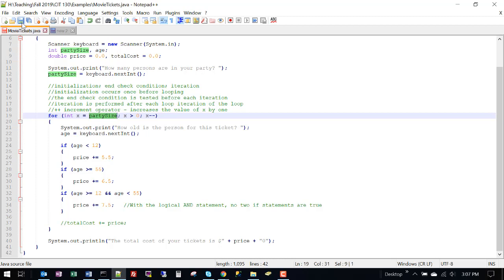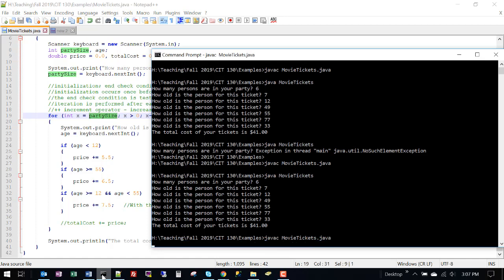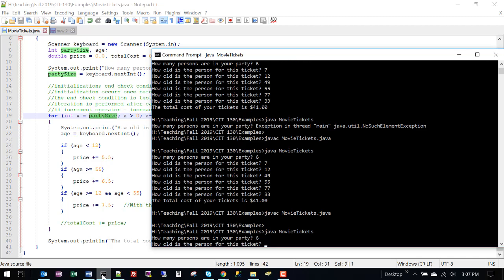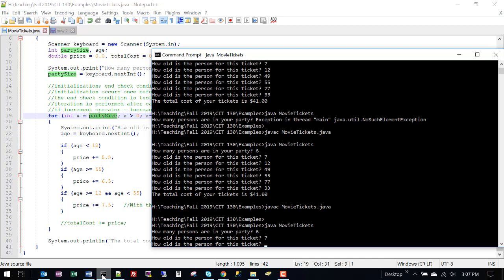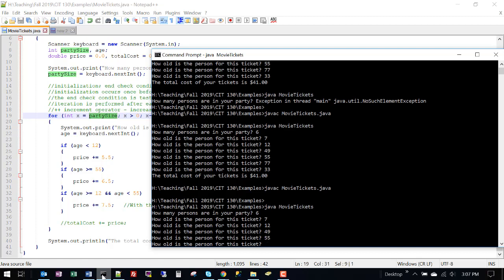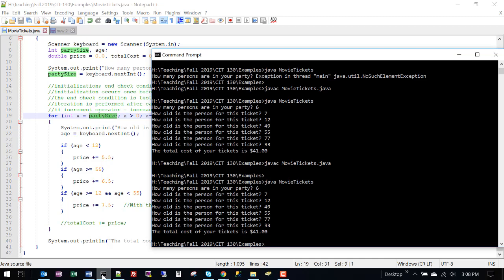Again, if we recompile, run this compile, and run it again. You have to compile between each time or the .class file doesn't get changed, so we think it's working because it ran with the previous version of the program, and give ourselves that false expectation that it's working. We do have to compile every time we make a change and save. 7, 12, 49, 55, 77, 33, we still get 41.